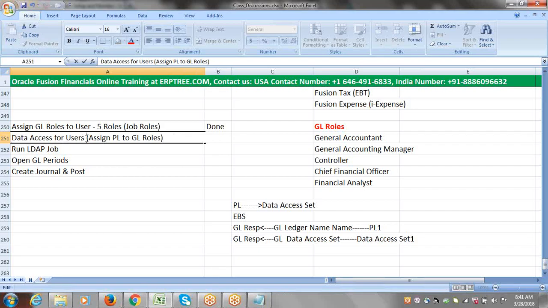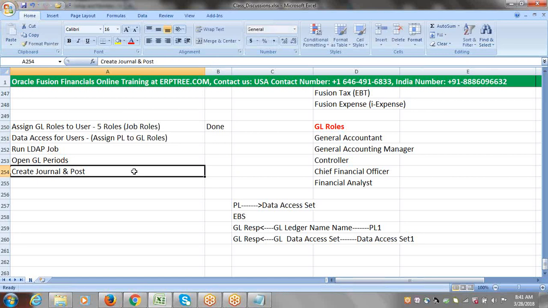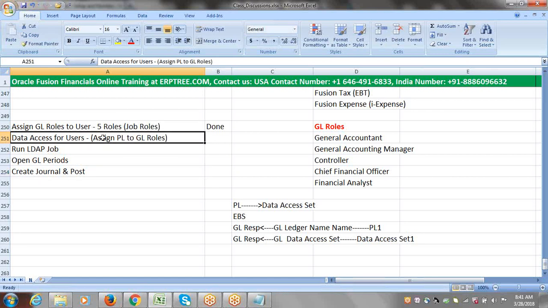With this task, you can perform this activity: assign primary ledger to GL roles. This primary ledger is nothing but the primary ledger which is created as a data access set. That's it. We'll go and perform this activity. Let's call it primary ledger only. In reality, that is a data access set, but in general usage we always say primary ledger. To assign the primary ledger to GL roles, we have to use this task, data access for users.